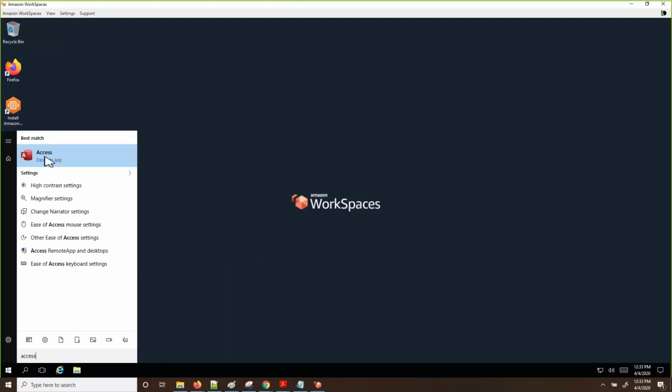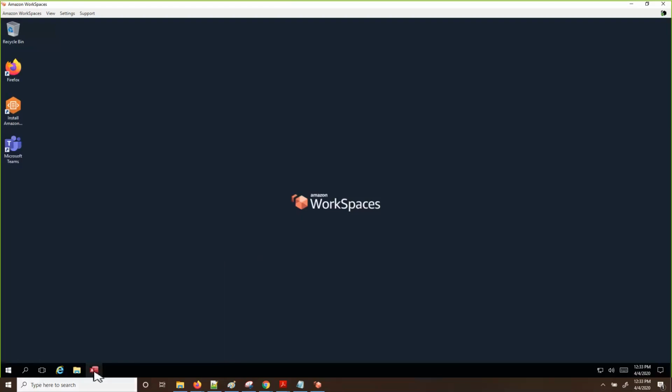So we have Access, and if I want to make it easy for myself, I can right-click here and say Pin to Taskbar, and now that adds the Access icon right here on the bottom. So next time I want to open it, I just click there.